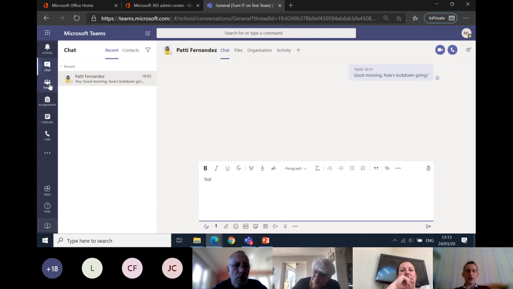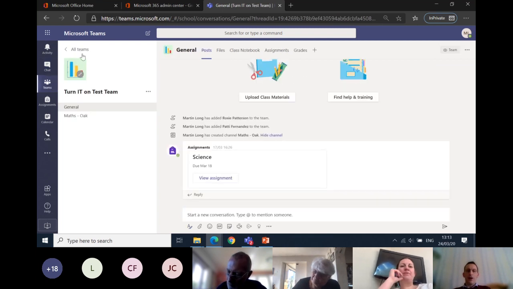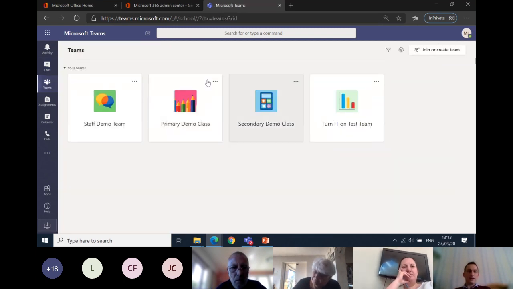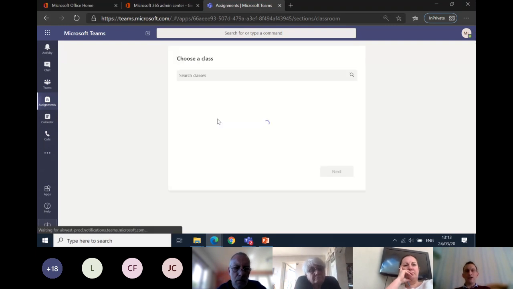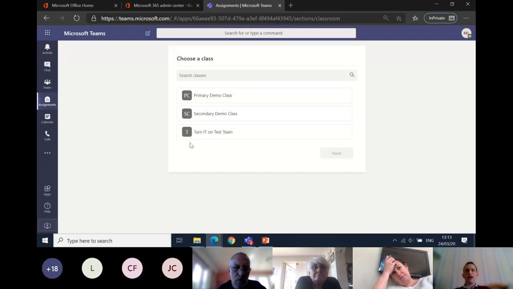Next, we've got the Teams button on the side. Here we've got all our different teams, or you're in a particular team. We'll come back to how to create those teams in just a moment. Assignments we're going to leave till Thursday. So any of you that are joining me on Thursday, we'll look at how to use the assignments feature, how to set assignments in Teams, and also how to use that other option there called OneNote Class Notebook.